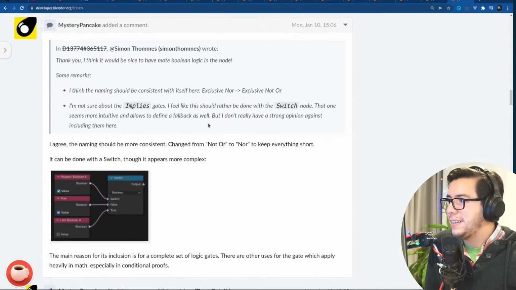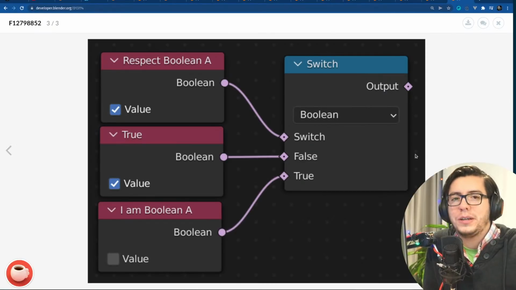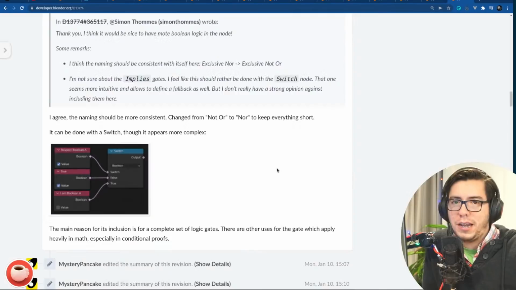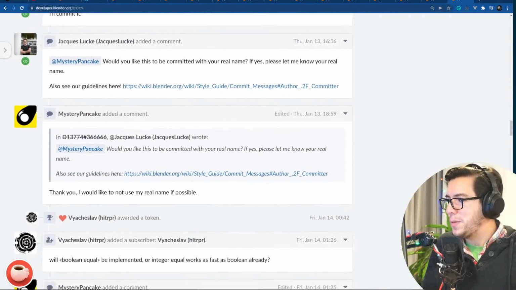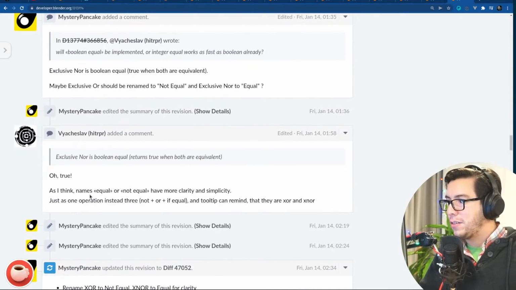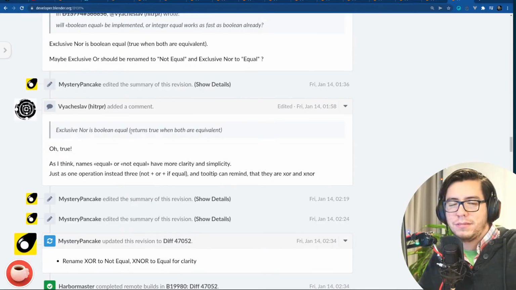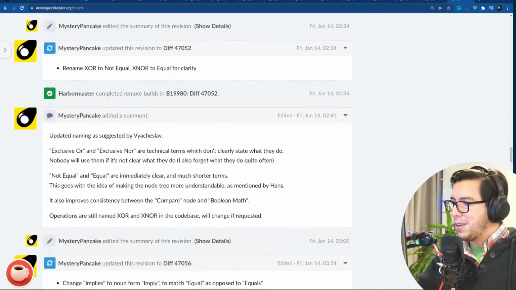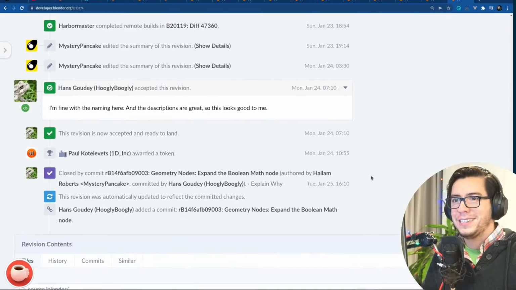And again, you could use the switch node to do the same as imply, but this will be the setup. So you could have the same result, but it's a bit more work to set up. And then, okay, I'm going to commit it, changes here, and then feedback on renaming. Instead of exclusive nor, just call it equal. So feedback on the UI, and I love to see this. It's like it's alive, you know.